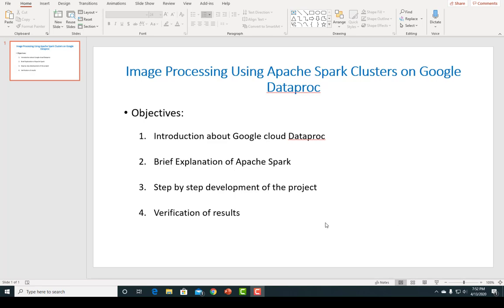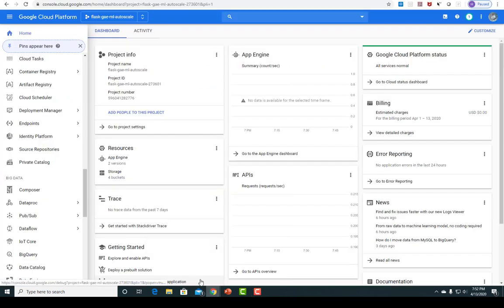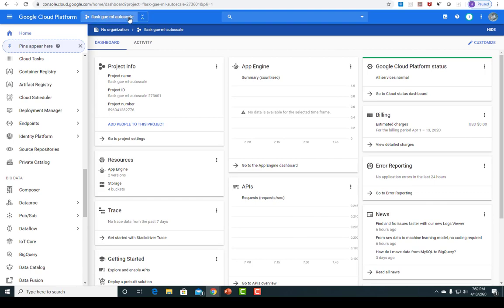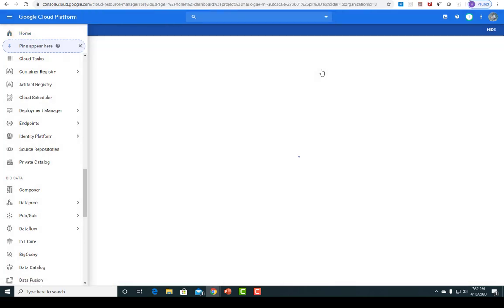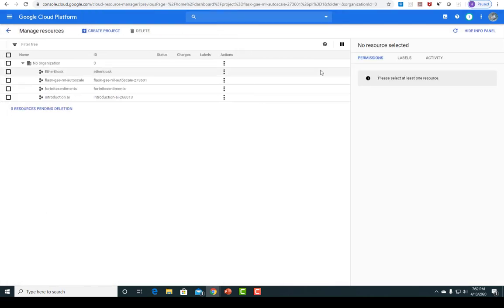Now let's get into the project itself, and let's begin doing some real work on the Google Cloud Platform. So this is the Google Cloud Platform, and I'm going to begin by creating a new project. On here you click on the project window on top, and then you create a new project.